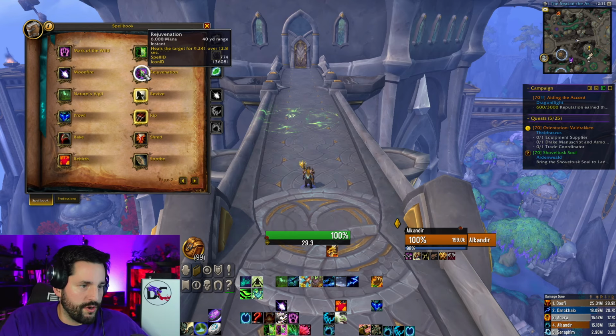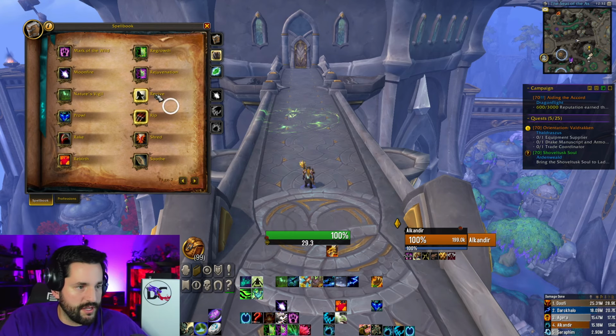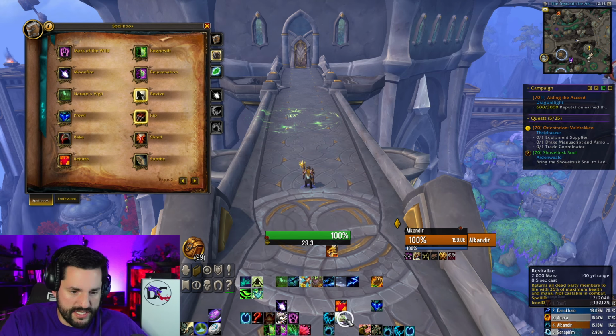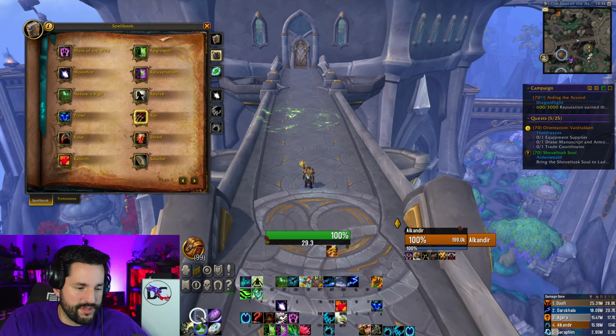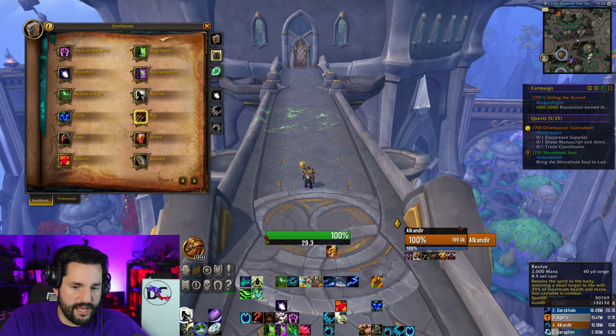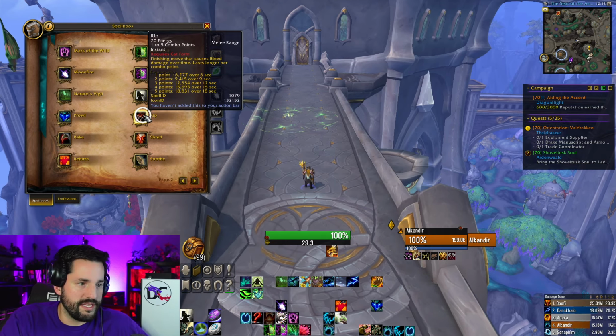Right, so we're going on through here. Rejuvenation has bumped down Life Bloom. Revive. This is now Revitalize. Return all dead party members and revives a single party member. I'm gonna put this over here because I'm probably just always gonna use Revitalize. Why would I ever use Revive? So I don't need that at all.